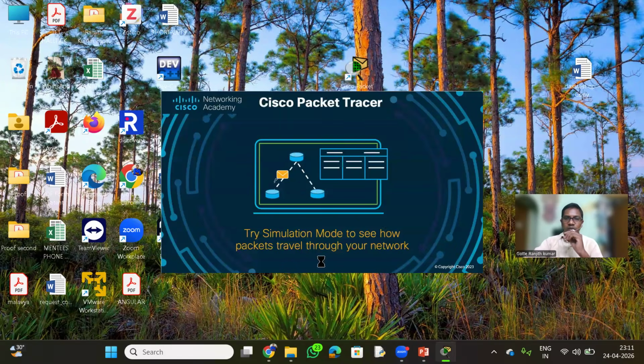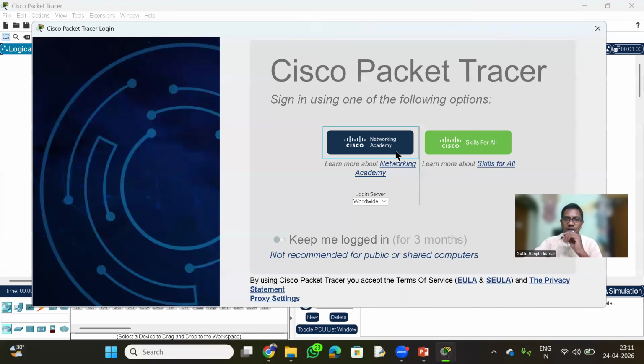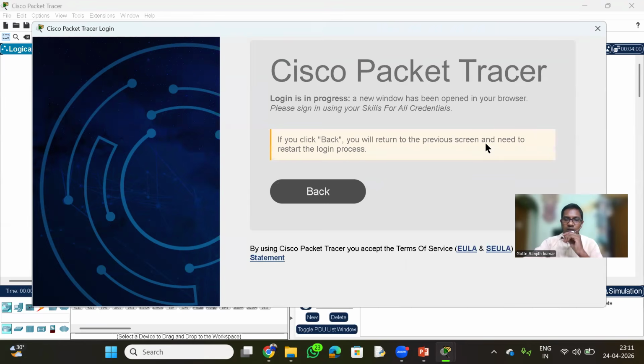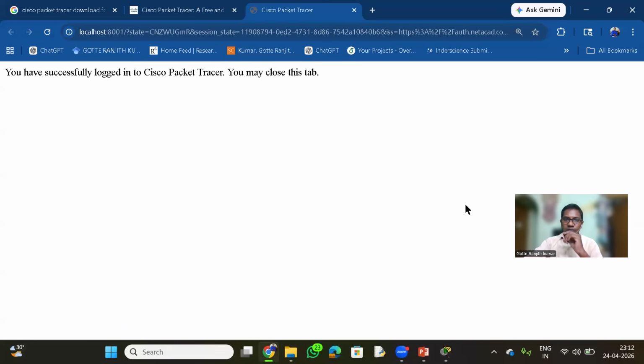Just open the Cisco Packet Tracer. Double click this Cisco Packet Tracer. Then you get this type of screen. You click this green color. So you get a message like this: you are successfully logged in to Cisco Packet Tracer.